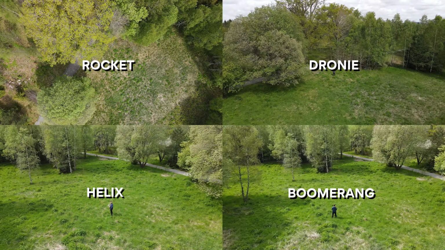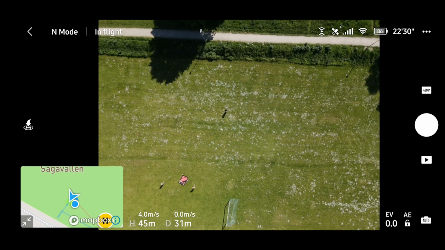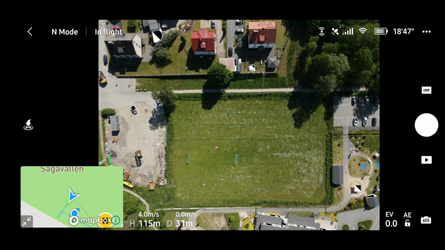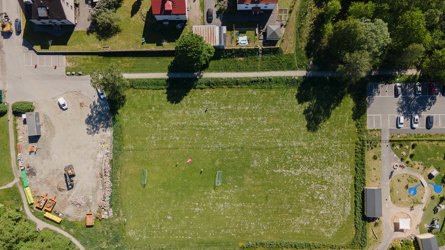Mavic Air 2 introduces a new photo mode with its high-resolution 48-megapixel built-in camera. Capture every detail and have a wide range of possibilities in your editing, as you will be able to crop the image more than you ever had before.